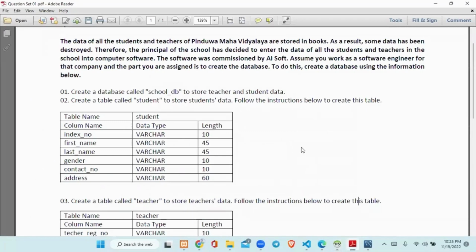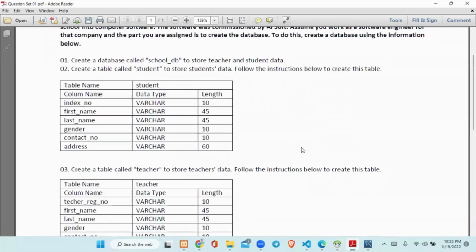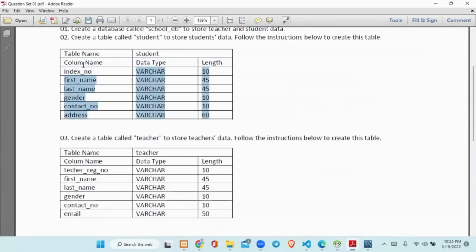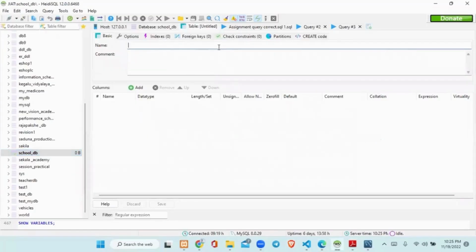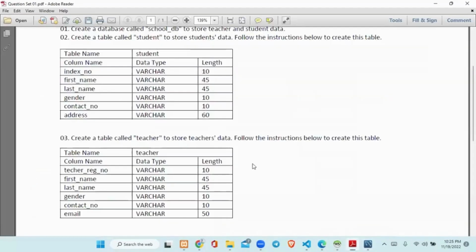Now we'll go to our PDF and see what they have told me next. Now they're asking to create a table called student. These are the details I'm going to give for this student table: the column names, the data types, and the lengths. The name of this table is student. So first let's give that, student. After that, they are asking for a column name called index number.